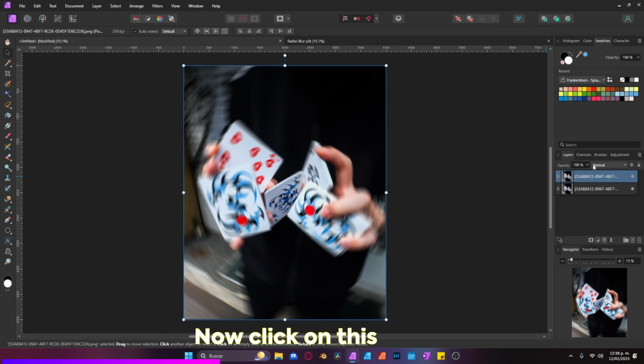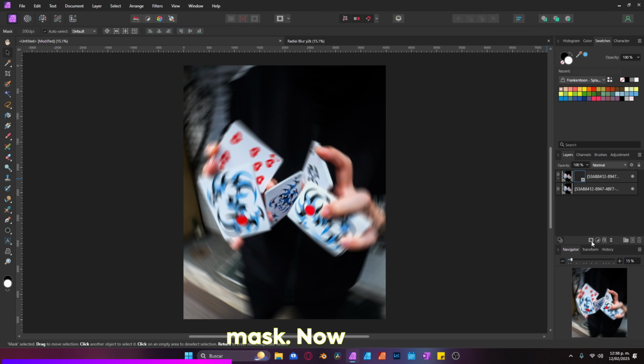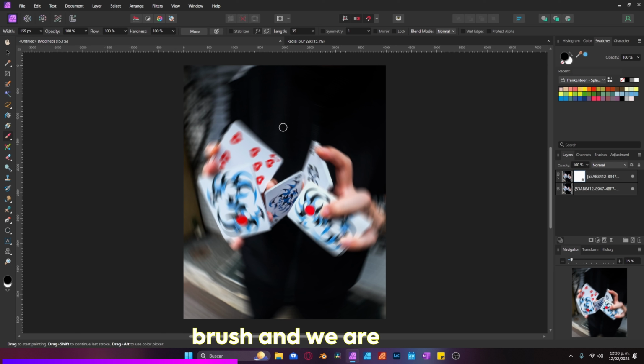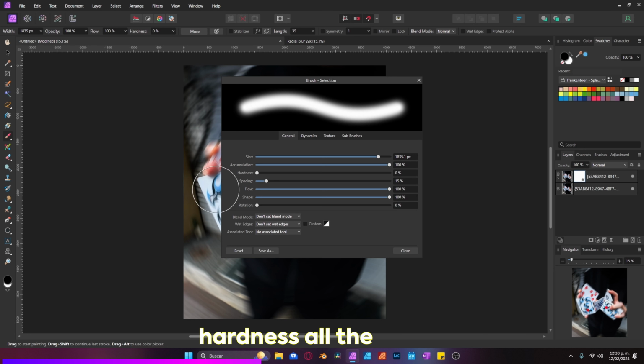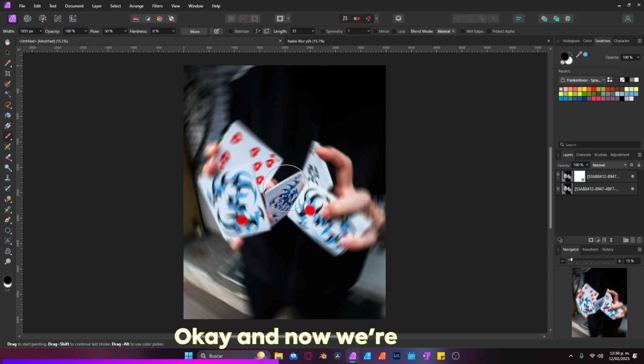Now click on this top layer and create a new layer mask. Now let's go with the brush and we're going to make some changes to this brush. Okay, we're going to go into more and let's just move the hardness all the way down. And let's move the flow into something like 50%. Okay, and now we're going to be clicking on all this until you feel that it looks good for you.